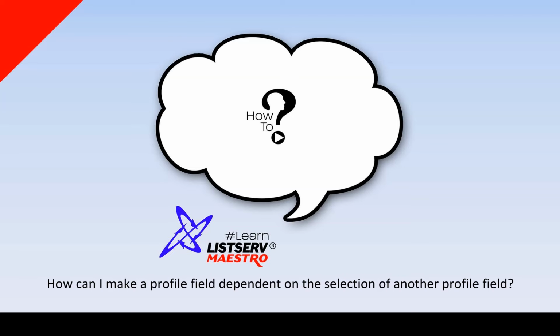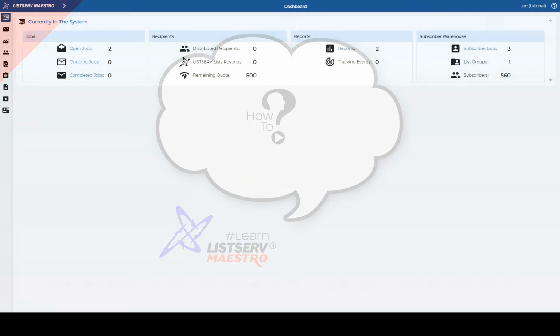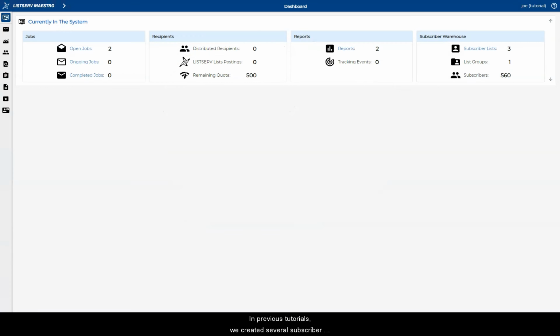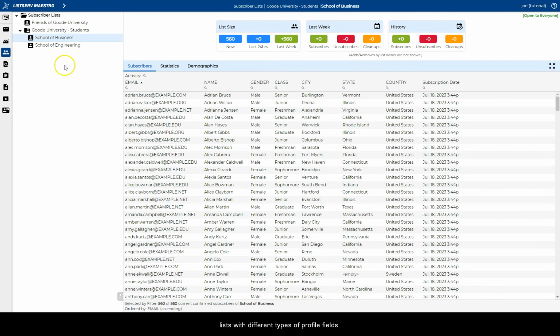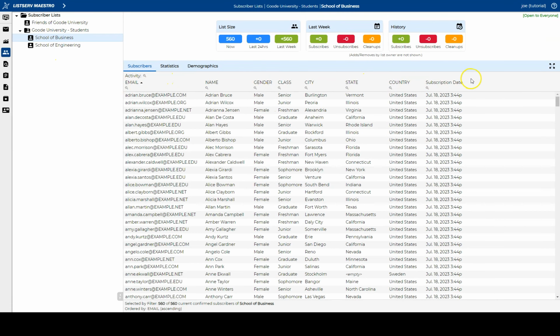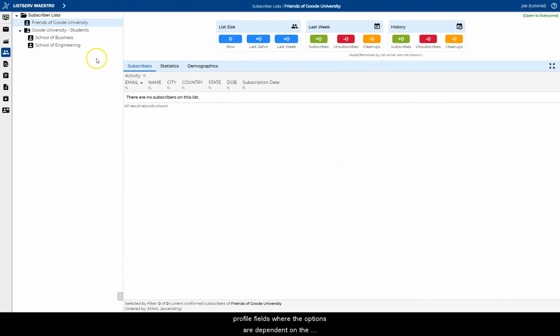How can I make a profile field dependent on the selection of another profile field? In previous tutorials, we created several subscriber lists with different types of profile fields. Now let's go one step further and explore how to create profile fields where the options are dependent on the selection in another profile field.